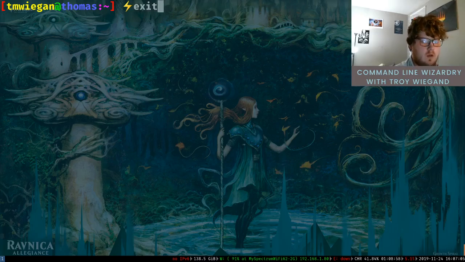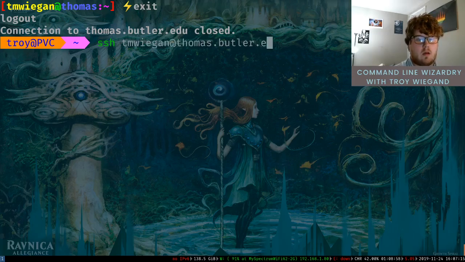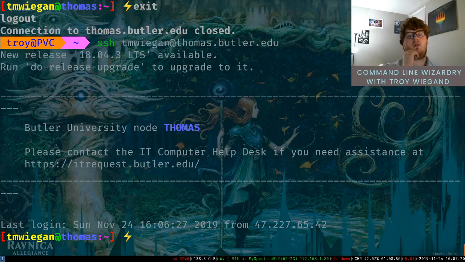Normally, let me exit again. If I were to want to go to Thomas, we would SSH username at thomas.butler.edu, and I'm in. So SSH is like secure something, whatever. Actually, let's see what SSH stands for.